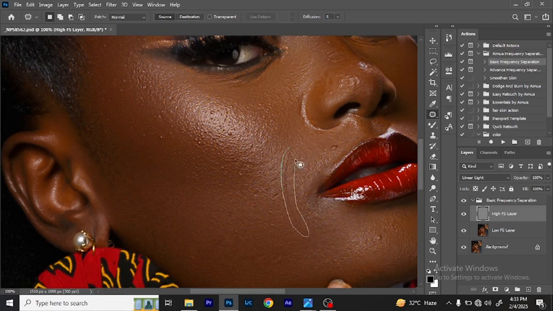Most times when you are going for the natural look, making the image look as natural as possible, you might want to leave a few of the blemishes, but if you don't want to, you can still take everything out.